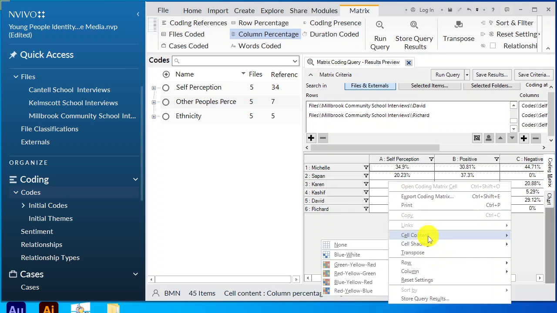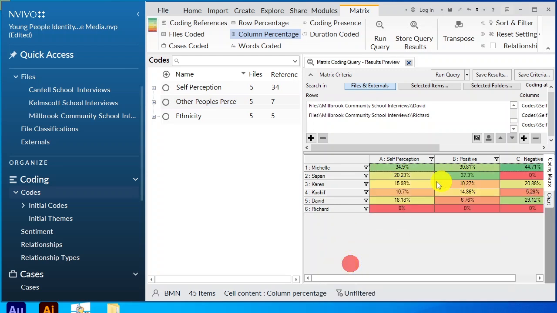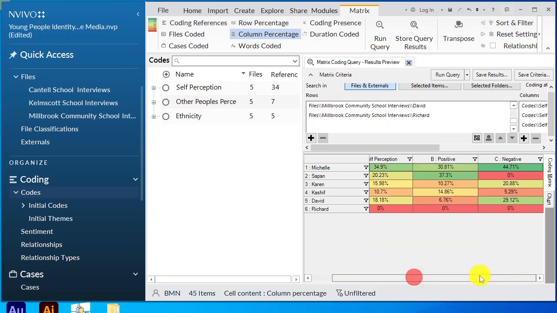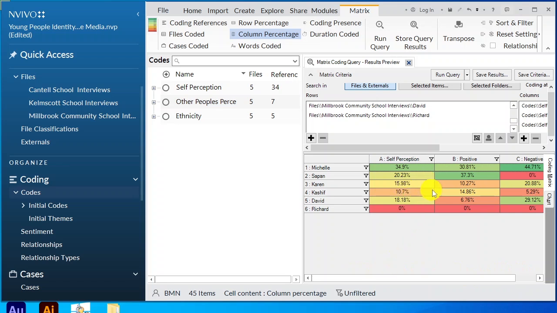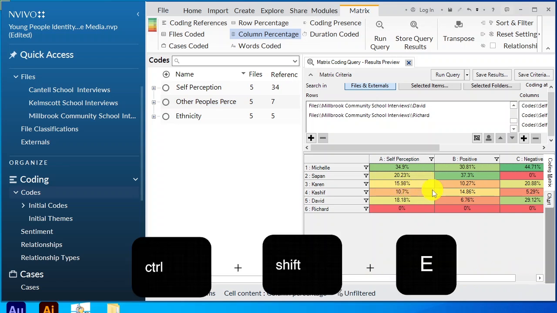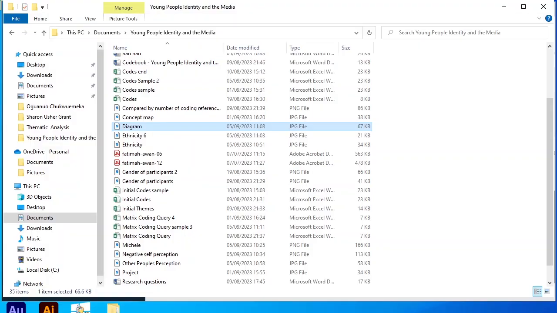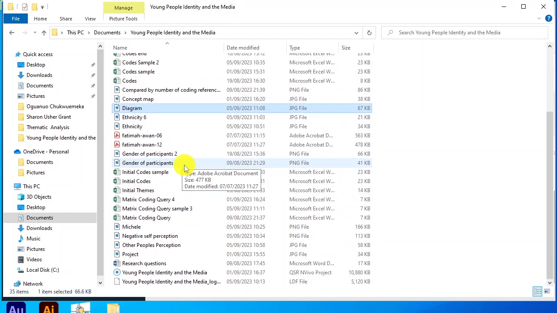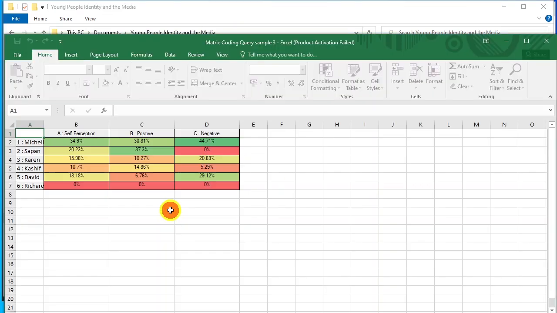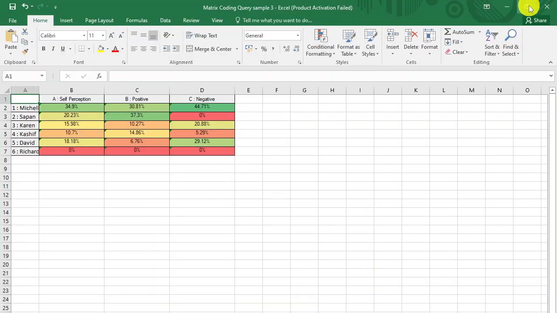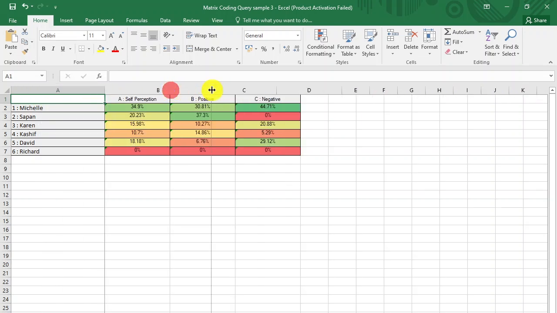I right click, I go to cell shading and green and yellow, and you can see we have a very good matrix coding table. And you can export this table by clicking Ctrl-Shift-E, and then let's call this sample 3 because I had so many. And if I go to my folder of matrix coding sample 3, you can see it exports in Excel, and this is the table that we just exported.